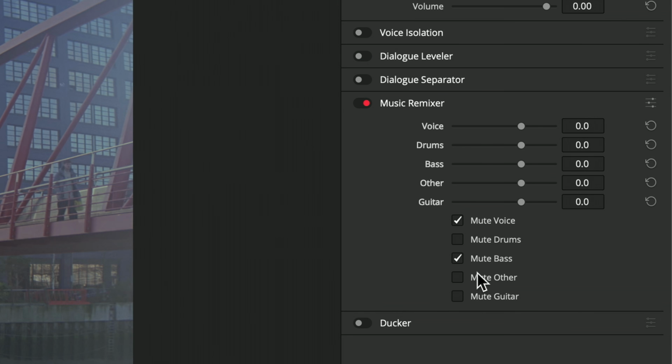Incredible! I can refine it further by getting rid of other instruments too, like this.